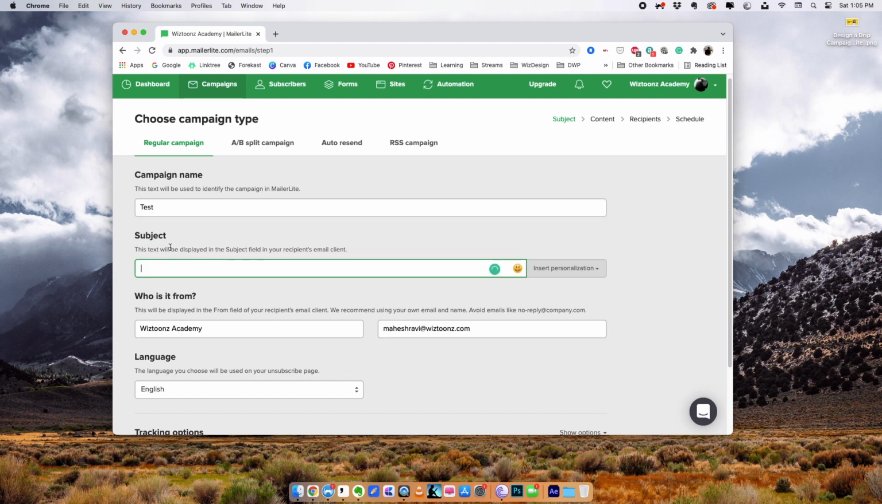The subject is very important because this is going to be the subject line of the email that goes out. When a user sees it in the inbox, the subject field is going to be really, really important. So you can write a very attractive subject line.